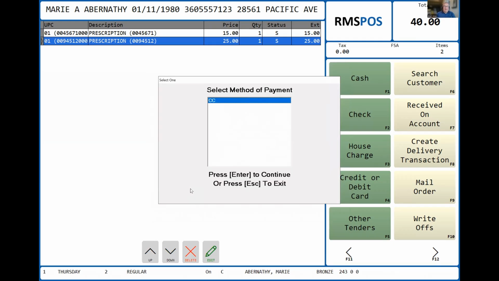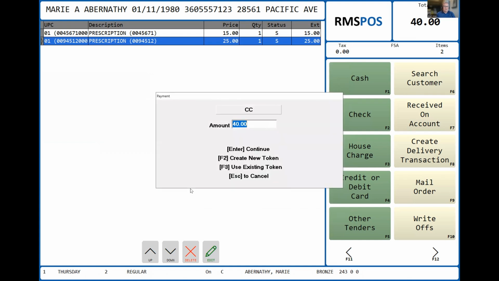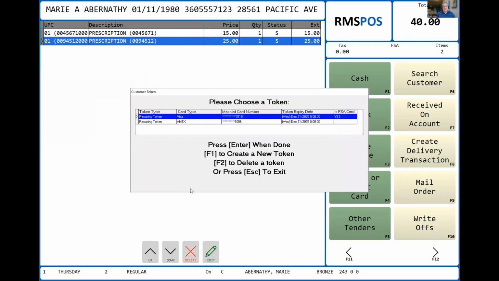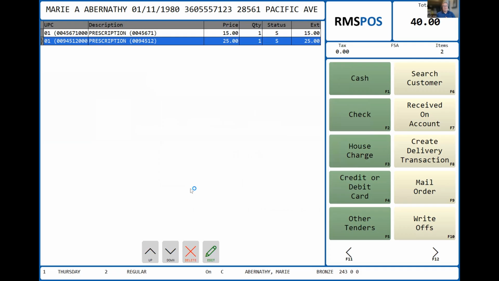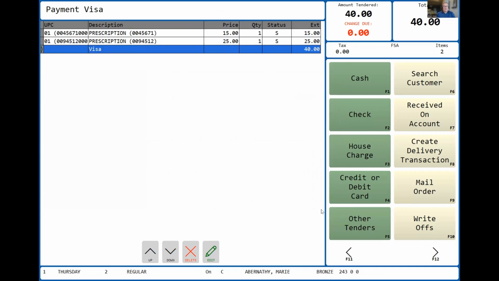And then I'll go through the payment method. So in this case, we have a credit card. We're using tokenization. This customer has a token on file, so we're just going to use the existing token. We're going to go ahead and use this one. And then we can print this and put it with the order and then put it in the package.